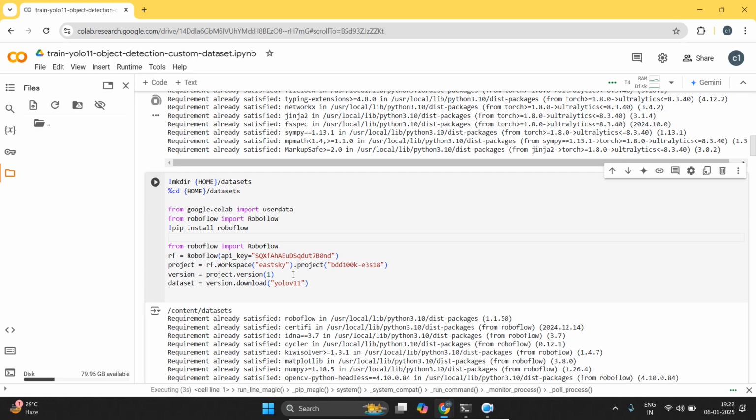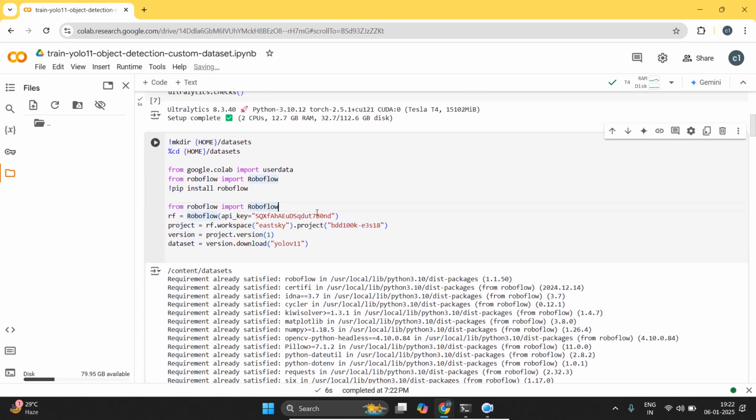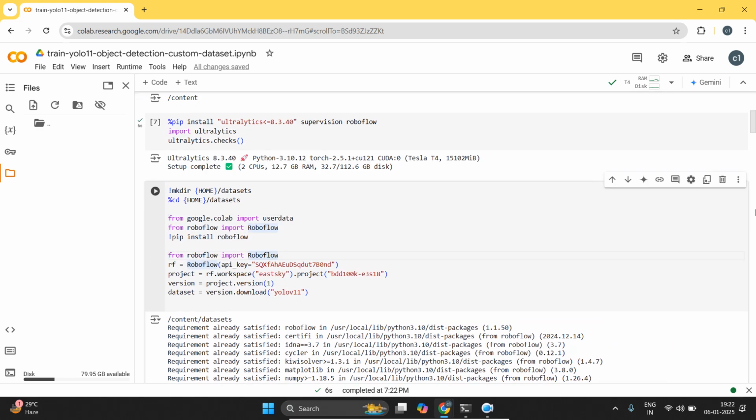So this is the BDD 100K, that is the ADAS dataset. So it has 100k images that has these kind of cars, persons and road and lanes, those kind of objects there. So we are going to train with the help of those images only. This has been downloaded from RoboFlow. It's already annotated by someone. We are just taking those data and downloading here.